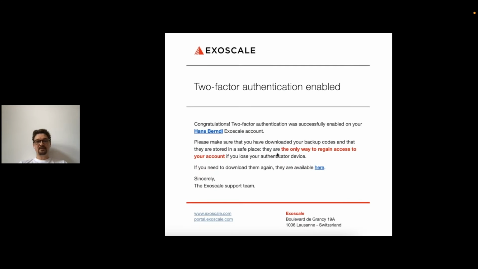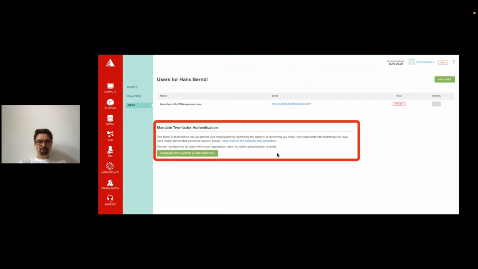If you press the green button again, you also get an email that tells you that you have successfully activated it, and stresses the point again that you have to be very careful about your backup codes and store them in a very secure location. There's also the link which points you to the platform where you can find your codes, where you can download them.